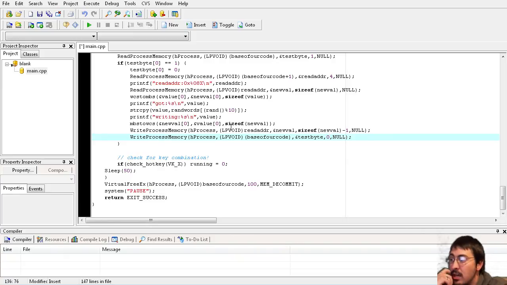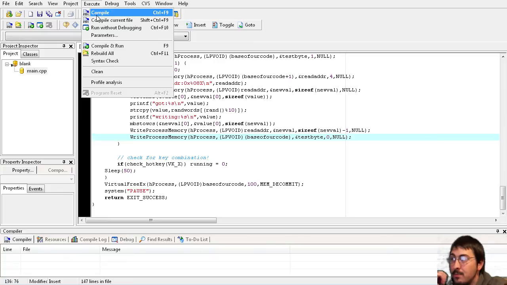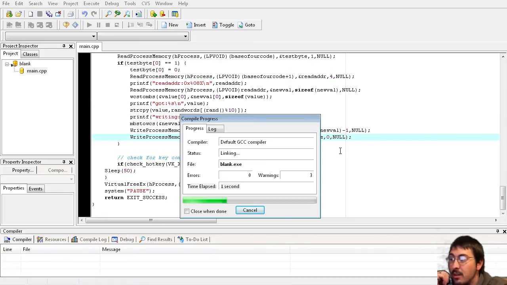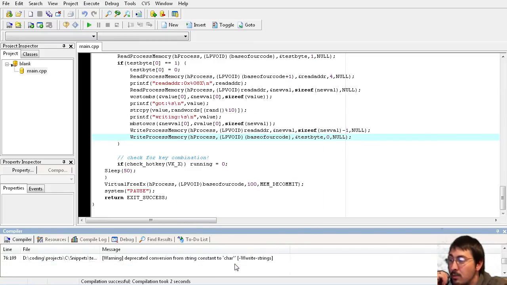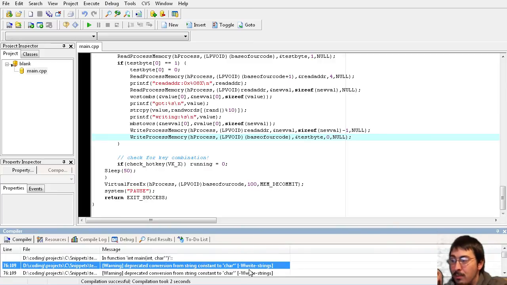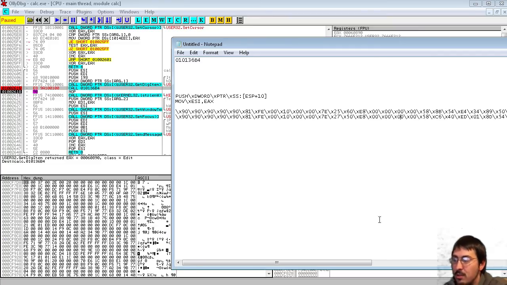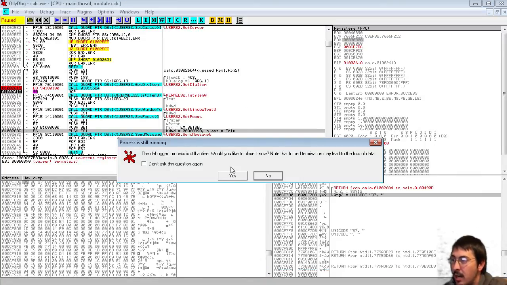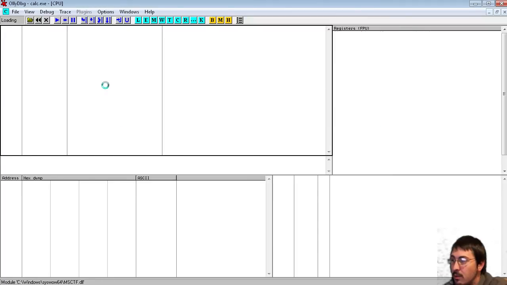So let's go ahead and then it's going to check for the hotkey plus X and see what happens. Then at the end, when you kill it, it frees that virtual memory, but we don't ever get that far. So that compiled. We didn't get any errors. Got some warnings about our character strings, because nobody uses character arrays as strings anymore. And if we rerun calc here, okay, whatever.